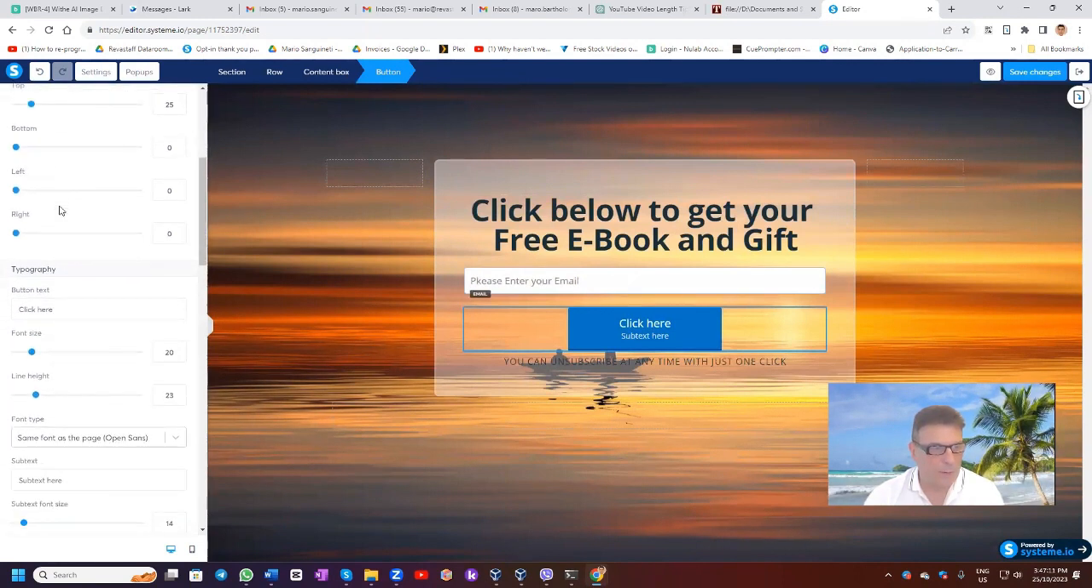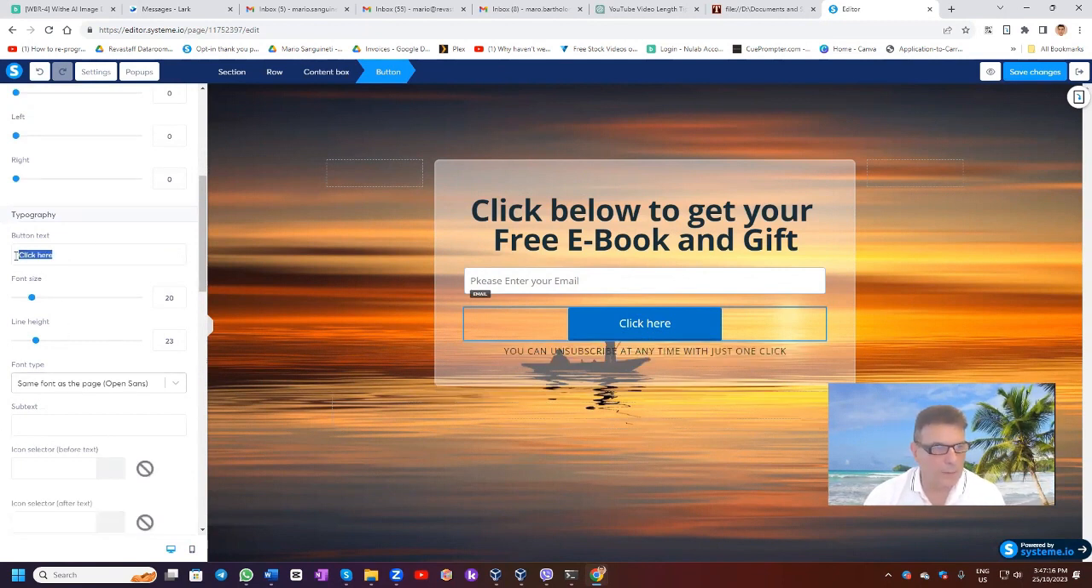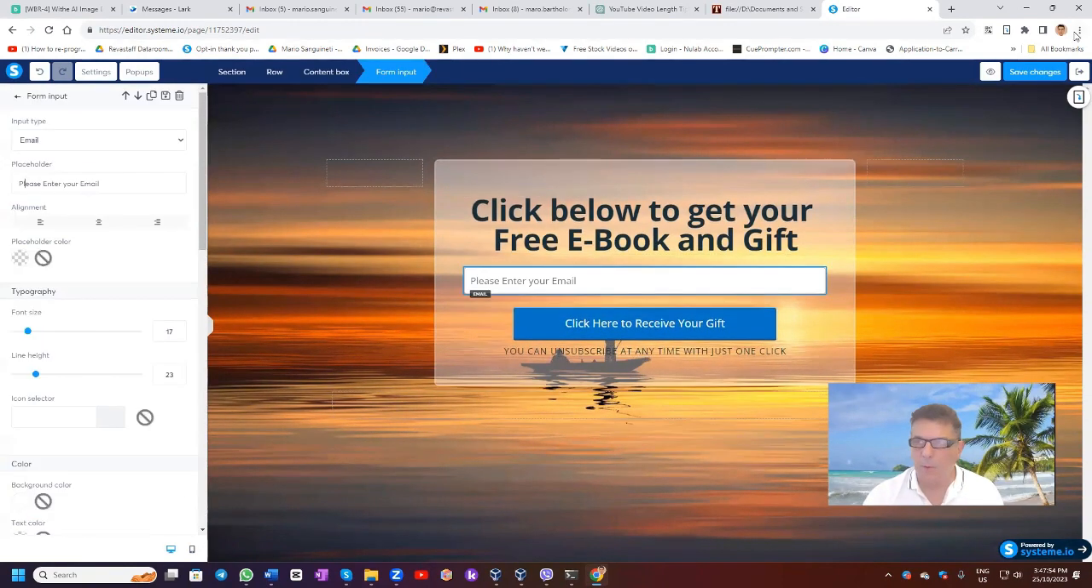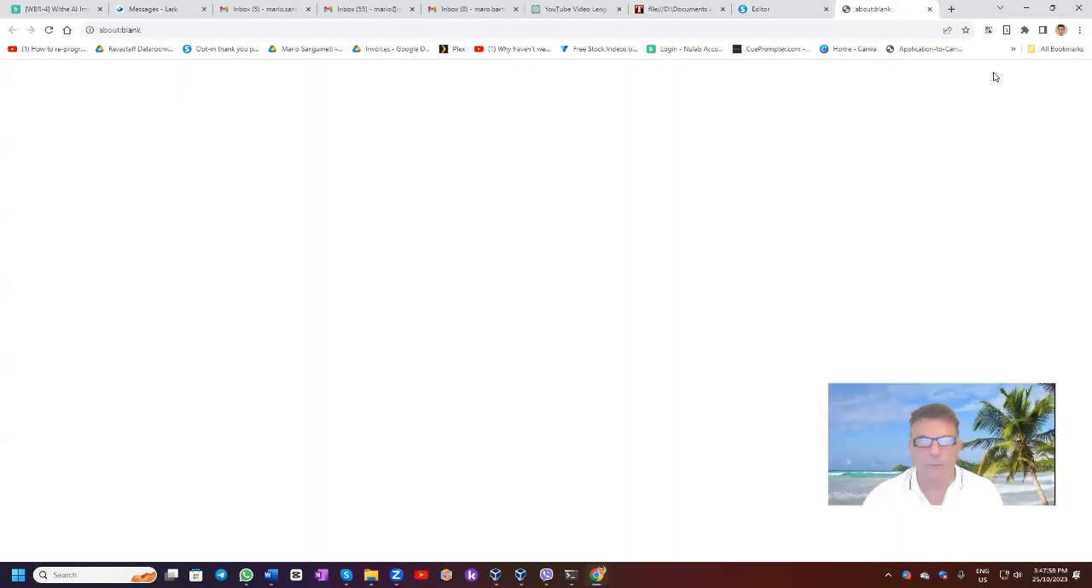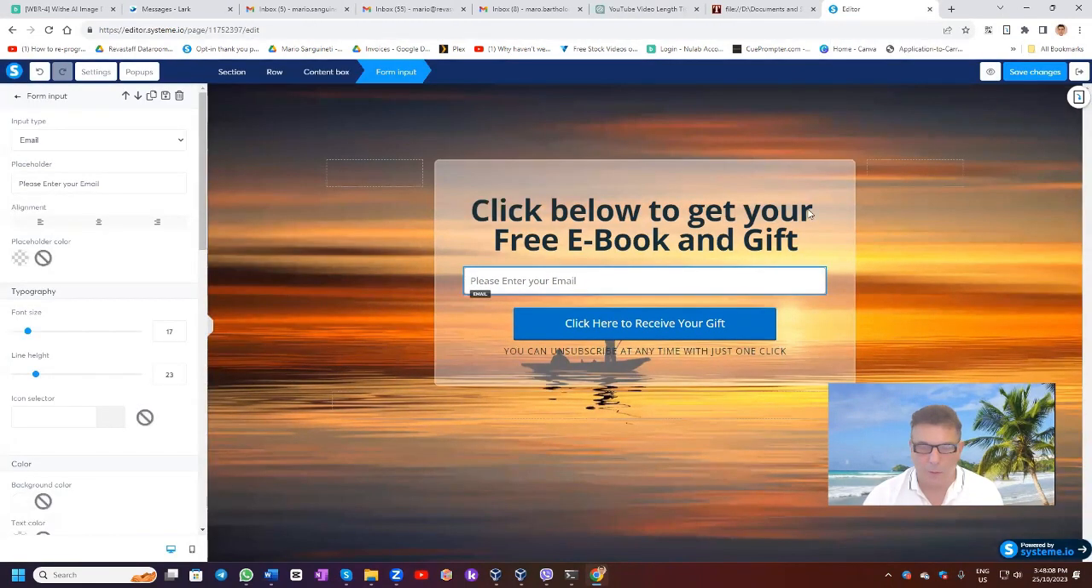So now we want to format the button. So we probably want to remove the subtext in this case, and where it says click here, we'll say click here to receive your gift, right? So you can see that it's quite easy to make changes, very easy. So now we can just save that and view it. And there it is. So you've now created your first part of the two-step funnel.